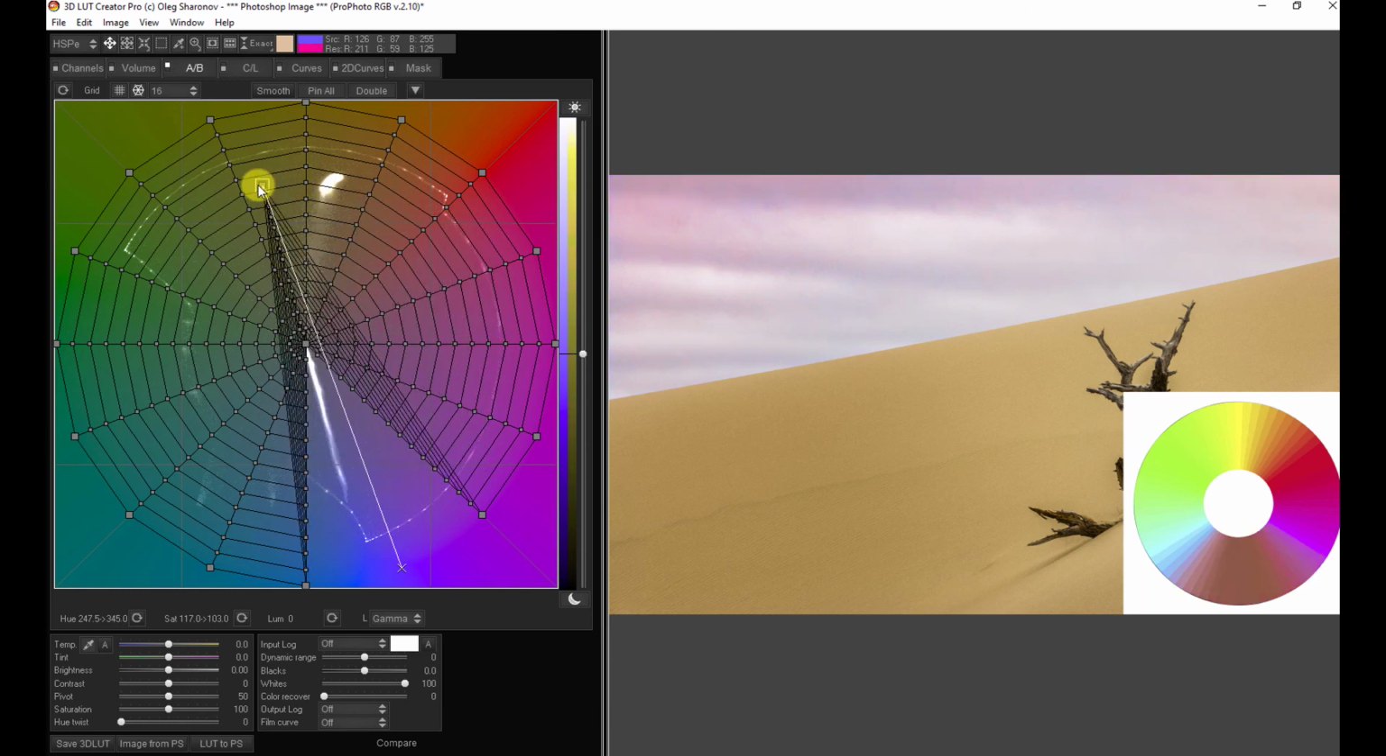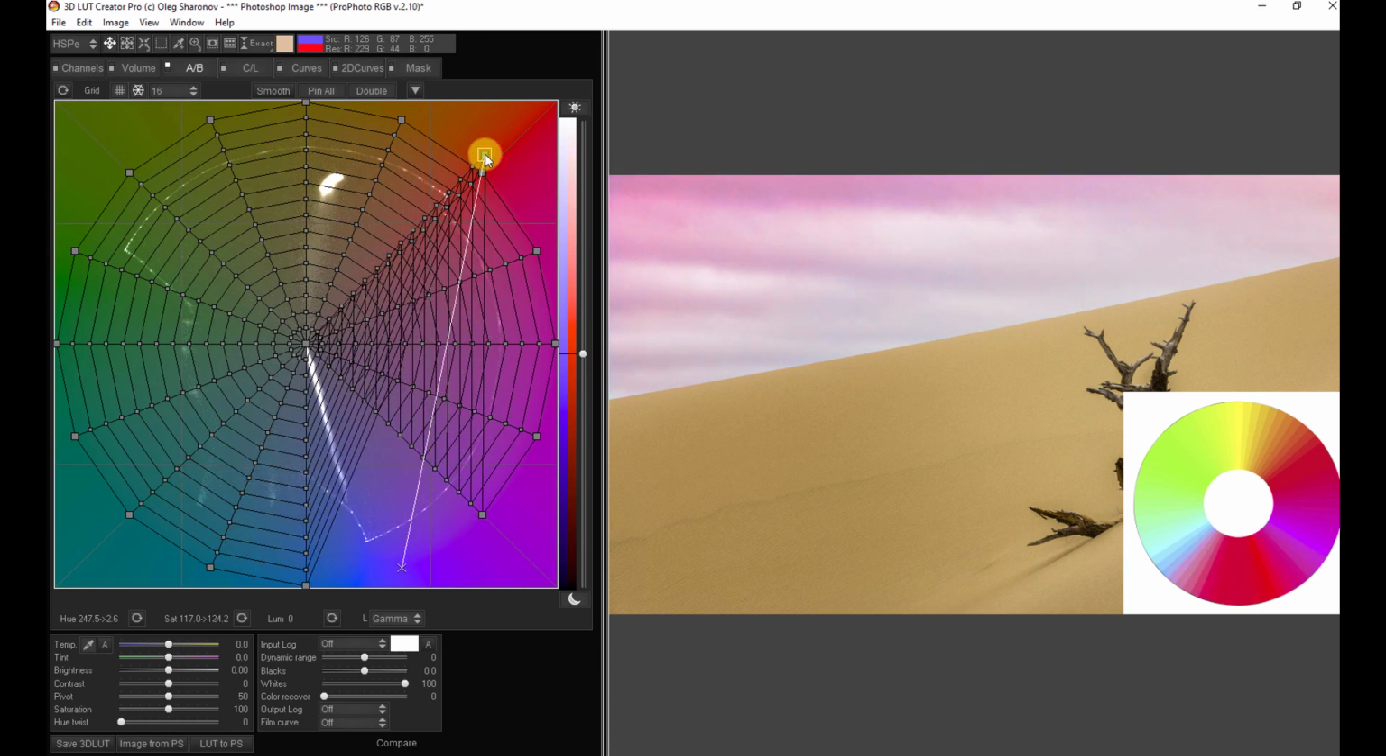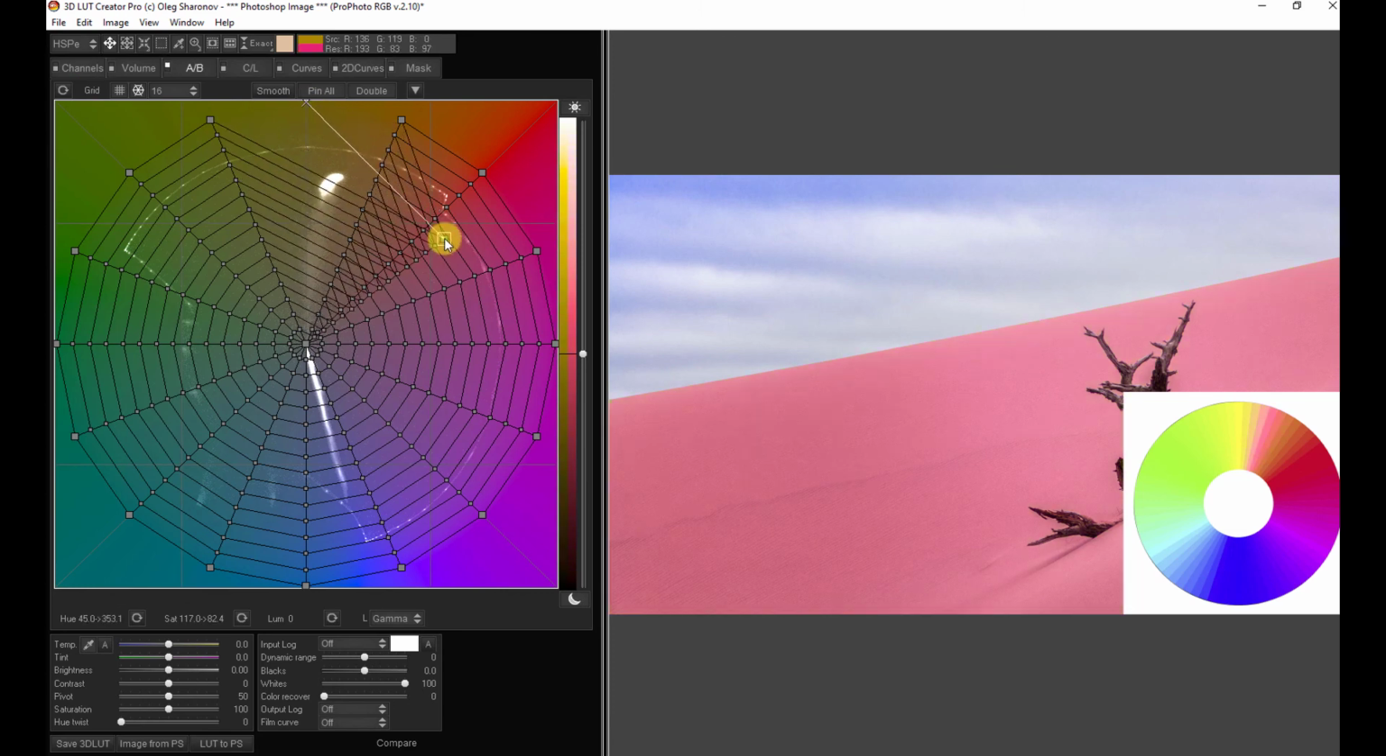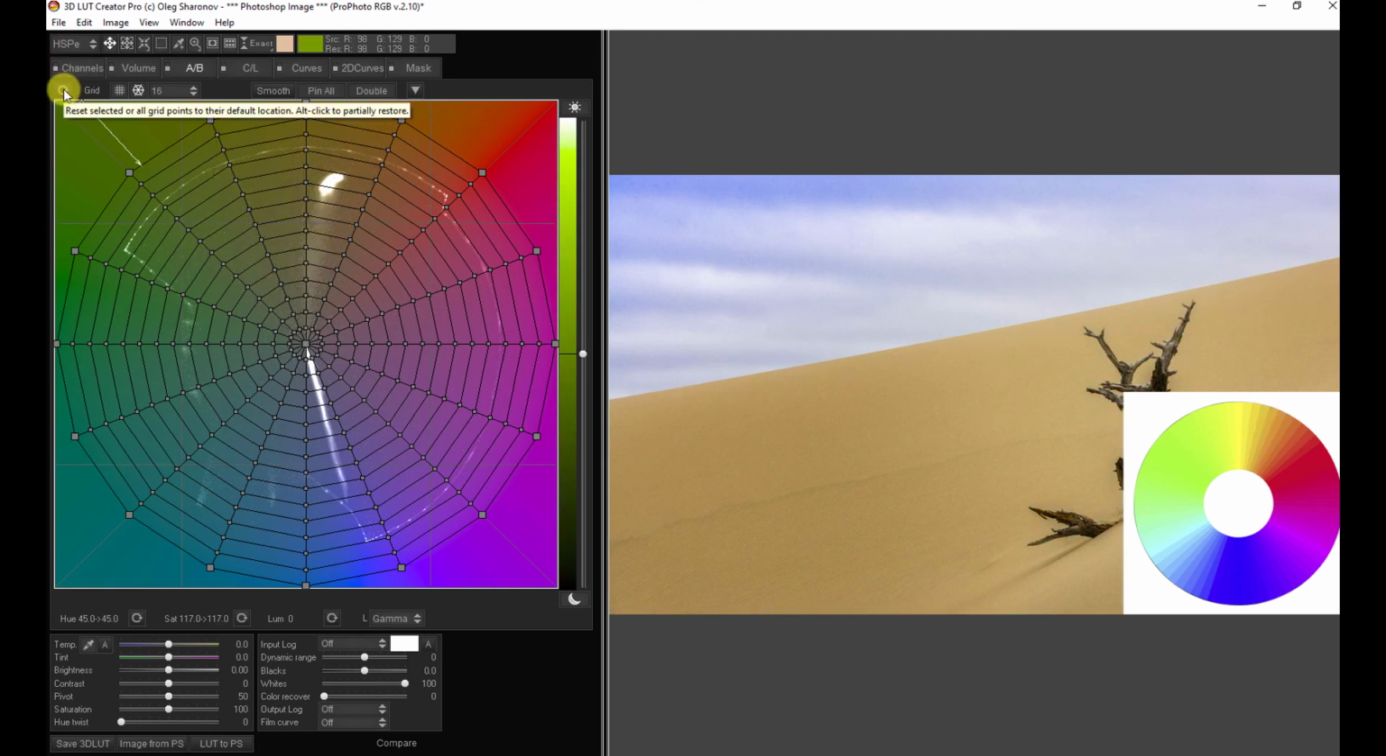Notice how no matter what color I'm making the sky, the only thing I'm affecting is the blue, and not the sand, because the sand color, remember, is over here. The sand color spoke I'm not changing. So I can make the sky whatever color I want it to be without changing the color of the sand. I can change the sand without changing the color of the sky. Right? I'm going to reset that.